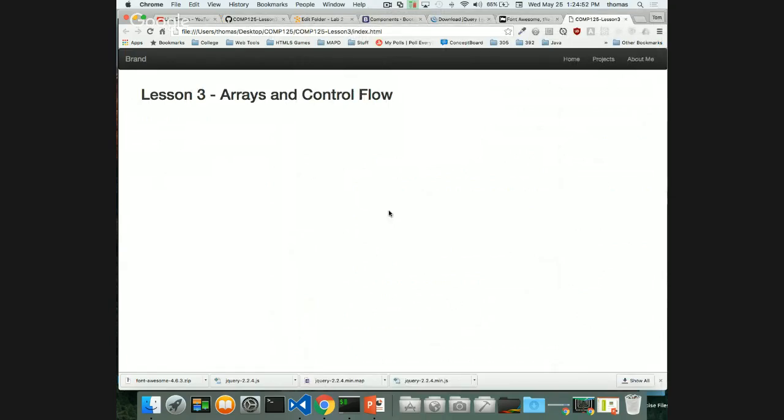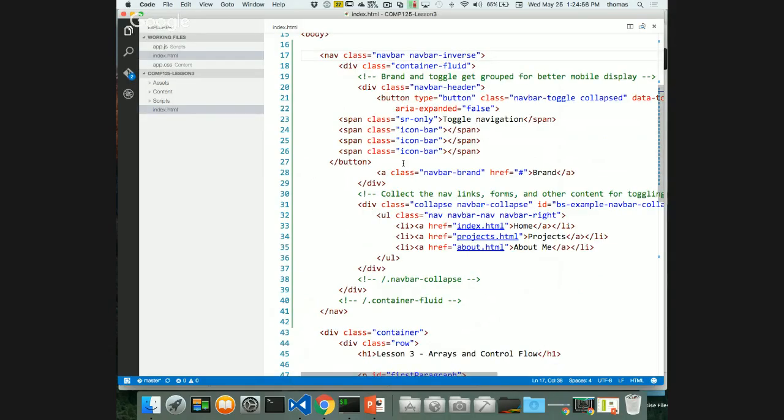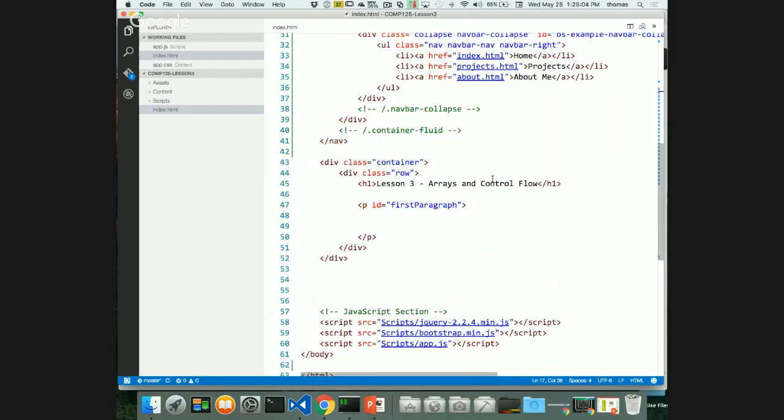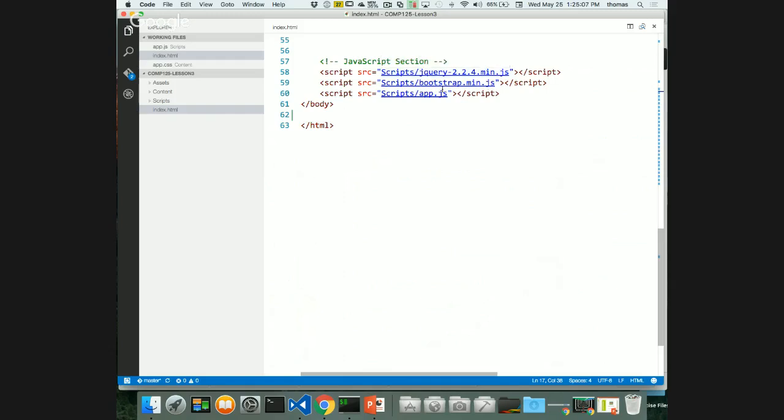You're good? Okay. We're not done, not by far. That means your JavaScript isn't correctly made. If you haven't added it on the bottom of your page, you need to have jQuery first, then Bootstrap, then app.js. You need those things, or else your navbar won't work properly.